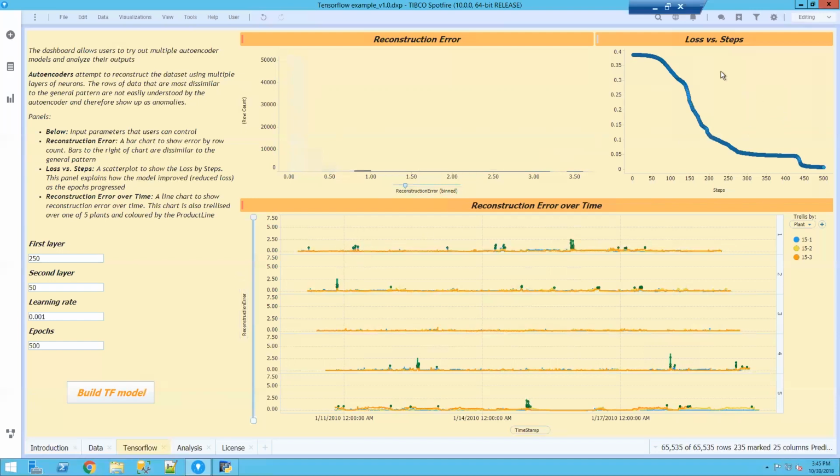And we can also see the loss versus steps. Basically, this particular visualization explains how the model has improved as the epochs have progressed. For example, we start with the 0th step, and as you can see here, as we progress towards the final epochs or the final steps, the loss function keeps reducing. In the end, we have a very good model.